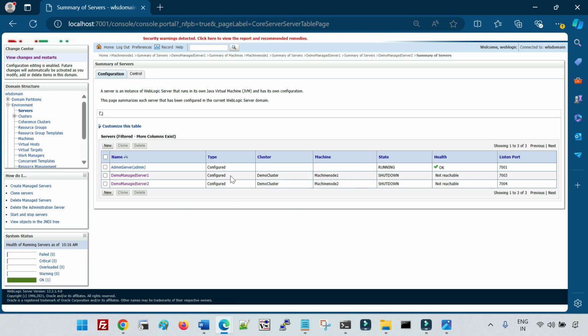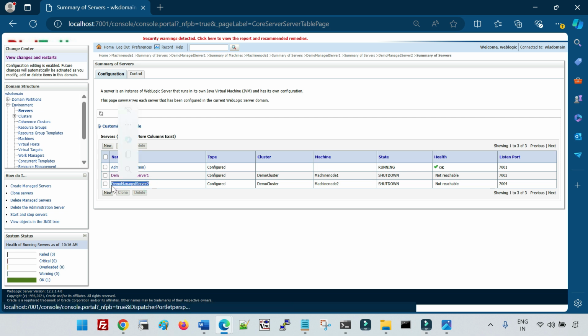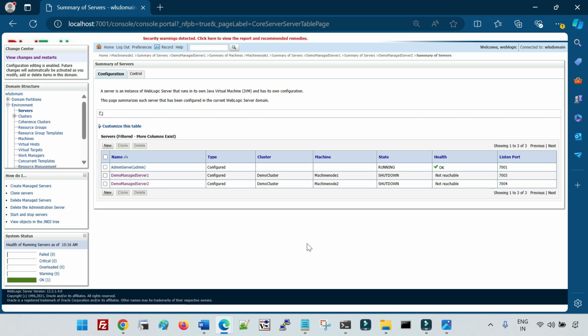Now you can see what we have done. We have created a cluster with the name demo cluster. After that, we have created two managed servers, demo managed server 1 and demo managed server 2. For demo managed server 1, which is supposed to run on the same admin host, you have to specify the listen address of the machine where your admin server is running. And when you are configuring managed server 2, you have to specify the listen address of the particular machine where that server is supposed to run.